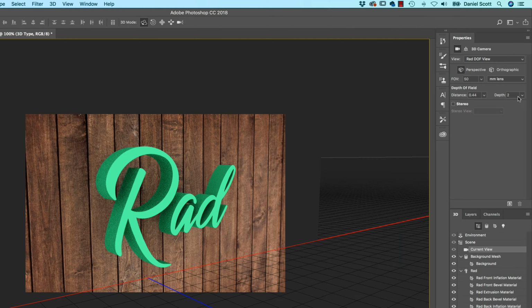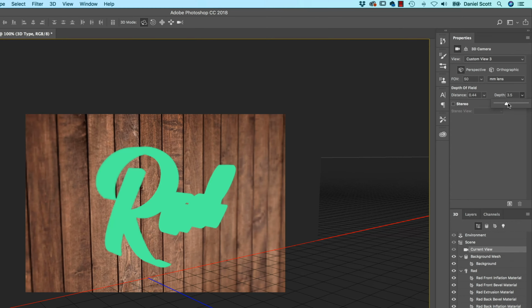Just going to hit escape, grab the depth, and go higher. So all this stuff's getting pretty blurry. Distance, yeah, there. Render again.